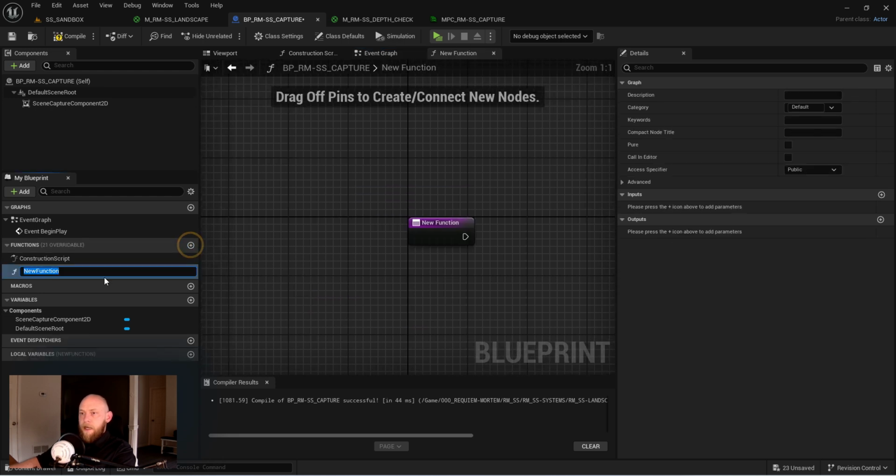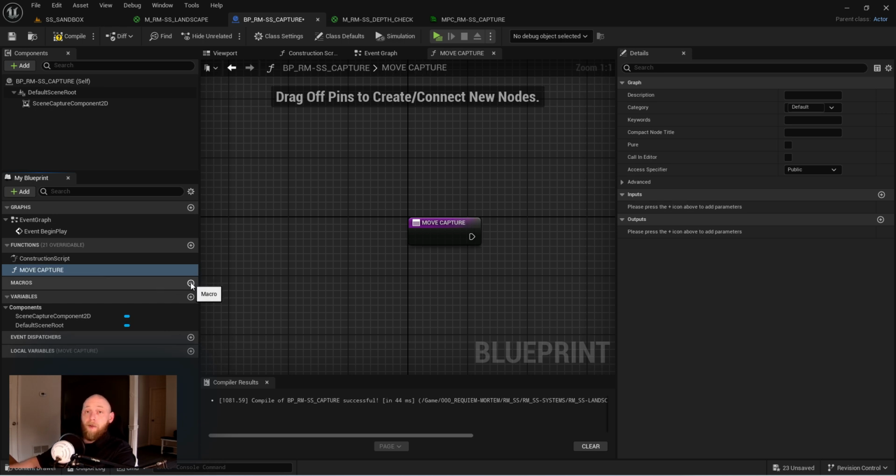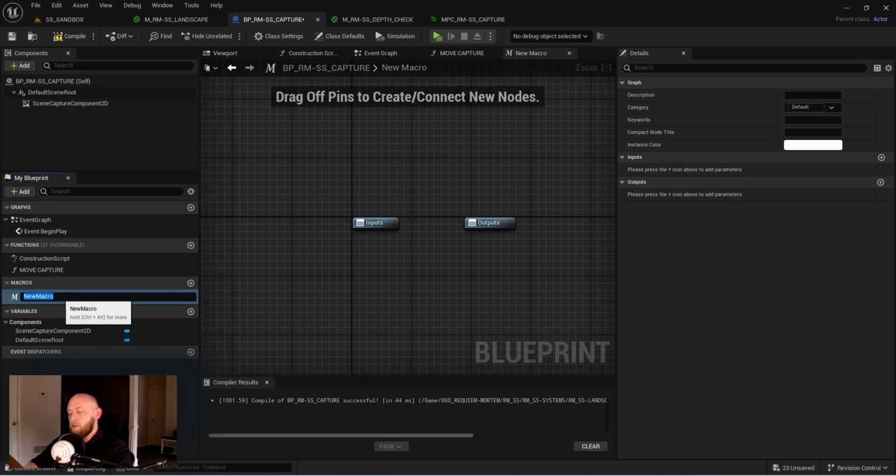So we're going to add a new function. We're going to call it move capture. And we need a macro. So this one we're going to call snap to pixel world size.